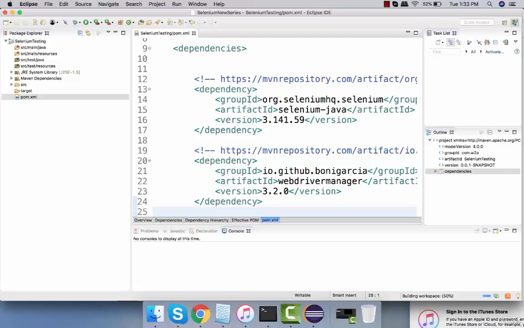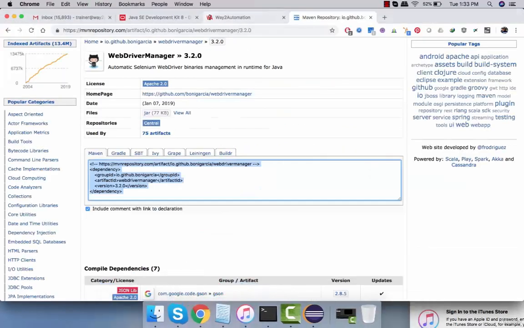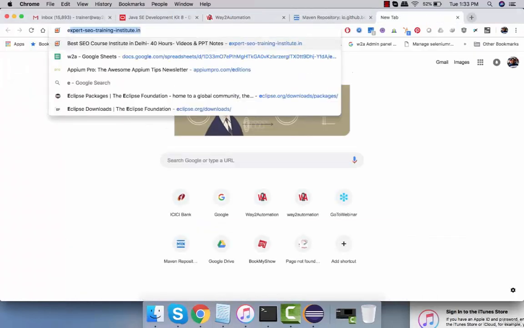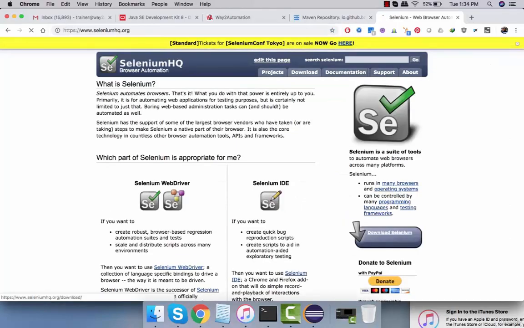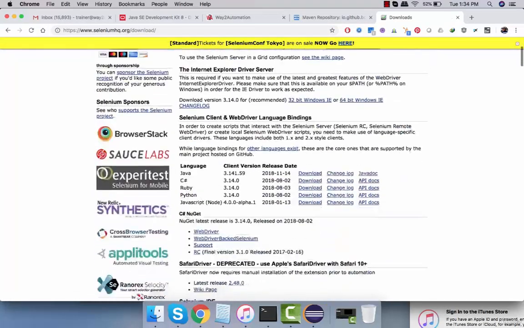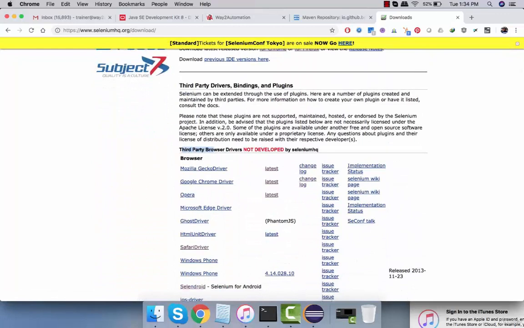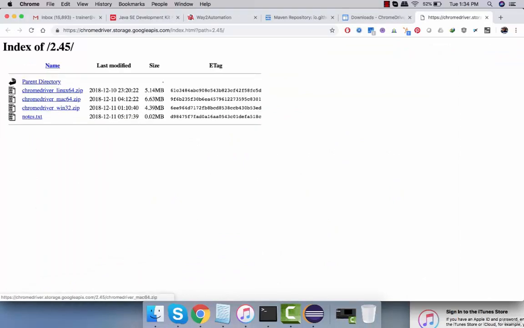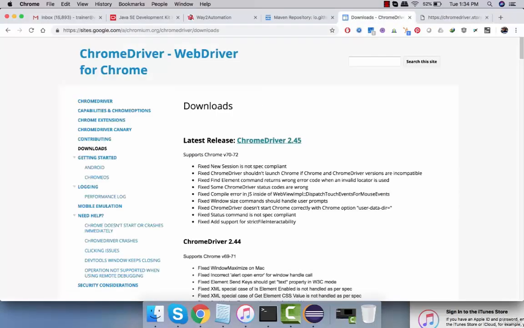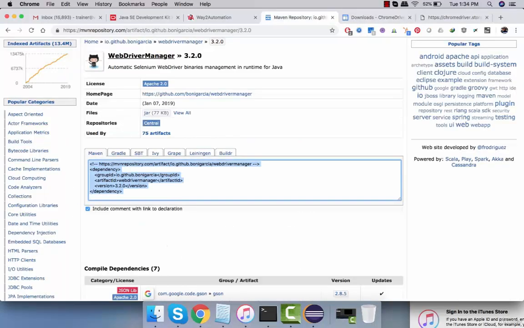So one process is to go to seleniumhq.org and download it manually from here. See, third-party browser driver executables are not developed by Selenium HQ. So you'll be downloading them one by one, like going to ChromeDriver and downloading the latest one from here, the zip file for Mac. Instead of doing it like this, the best way is with the help of this WebDriver Manager class.